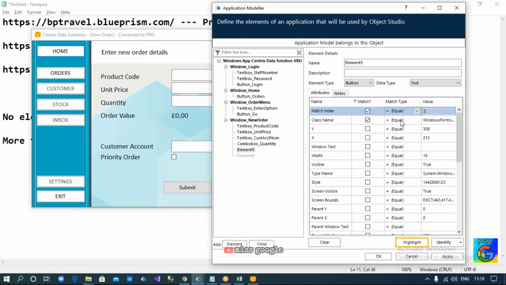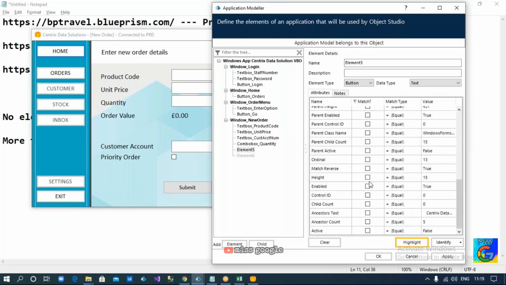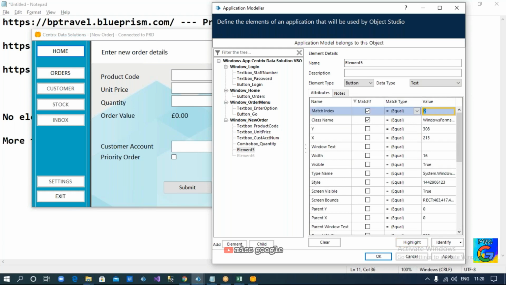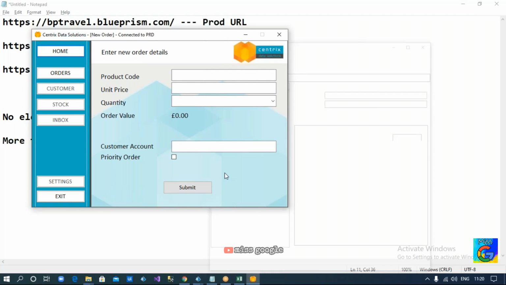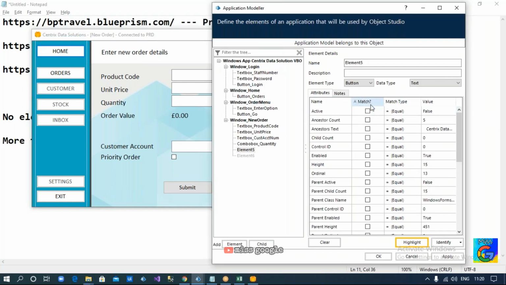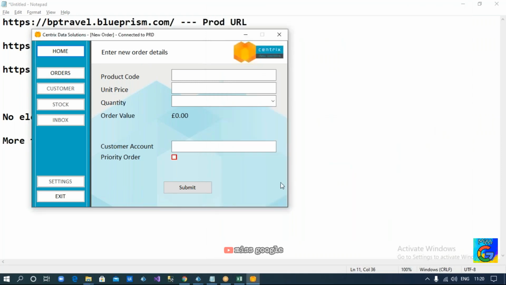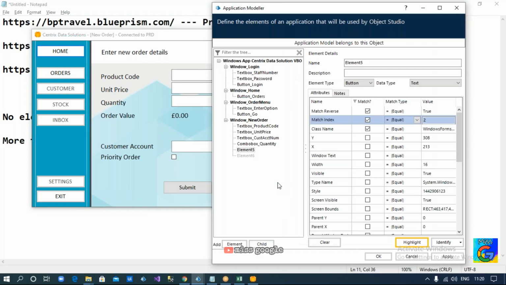So how many are we supposed to do? So what I do, simply I will go ahead and choose match reverse automatically, and then make my match index value 1. Highlight this. It is highlighting the submit button. And now let me choose 2 here. Now I'm able to highlight my priority order. Understood how we are going to use match index and match reverse?